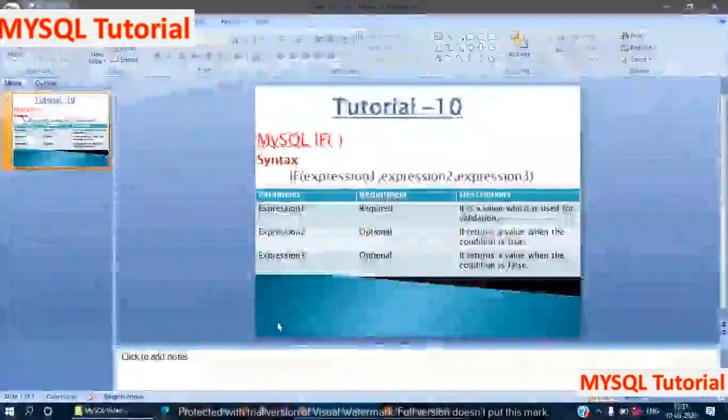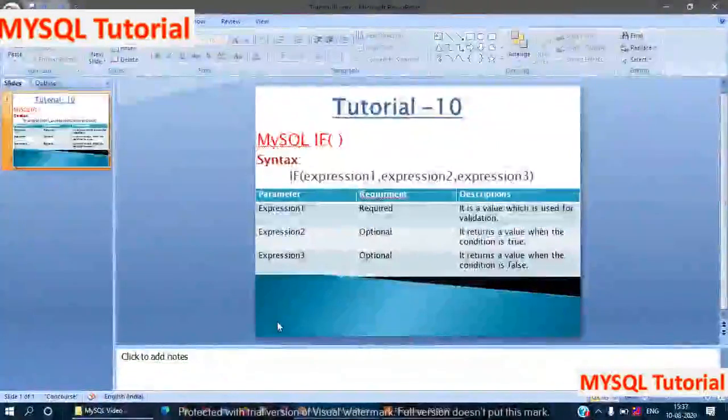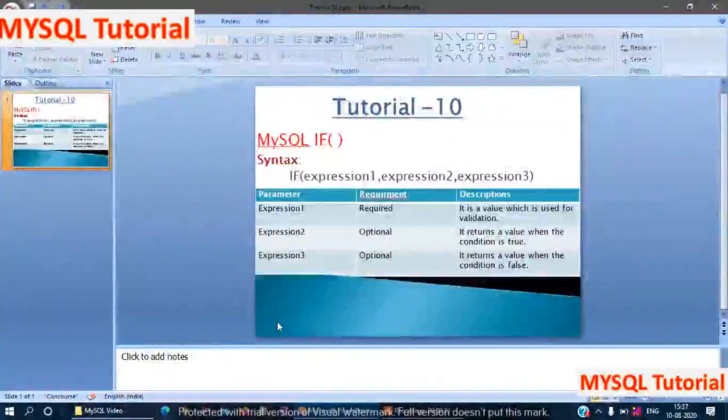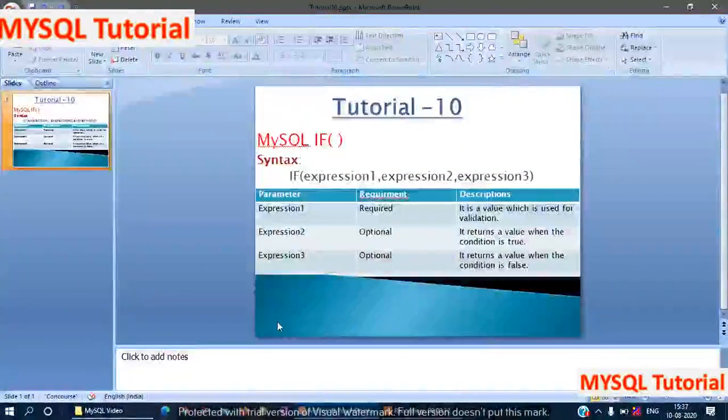Hi guys, in this tutorial we will learn the MySQL IF function. The IF function is one of the parts of the MySQL control flow functions, which returns a value based on the given condition. In other words, the IF function is used for validating a condition in MySQL.